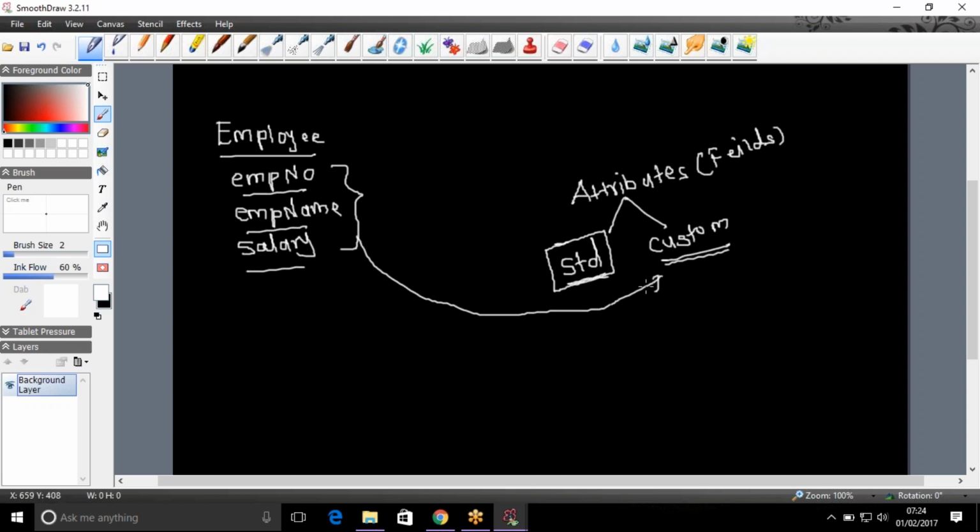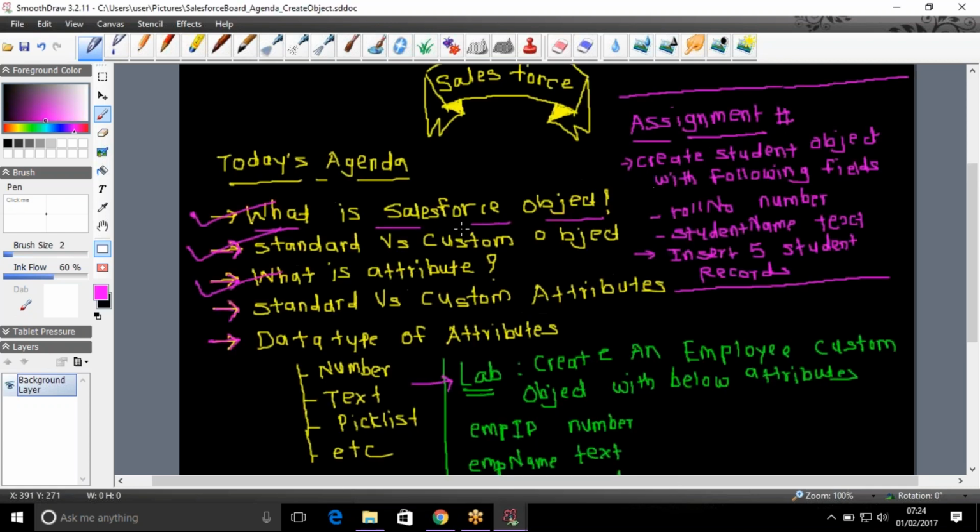Now let us do one thing. After understanding this, let us get into creation of object. There you will understand different data types also. Every attribute, every field will have a data type. For example, employee number is number. Name is text. And whenever you want to have a combo box, it is called pick list. So these are different data types available.